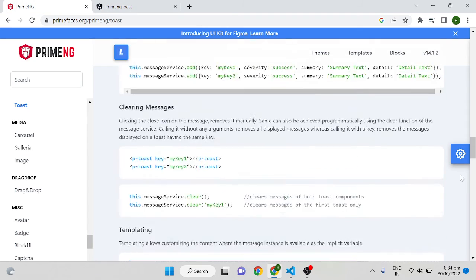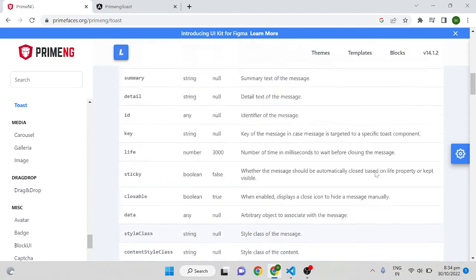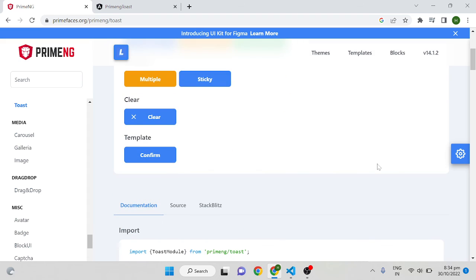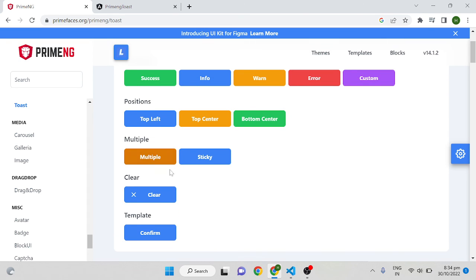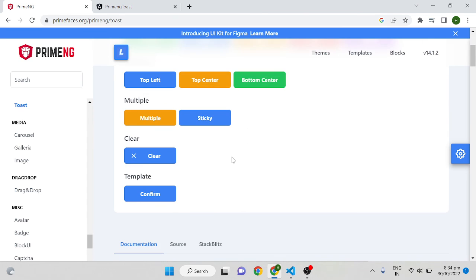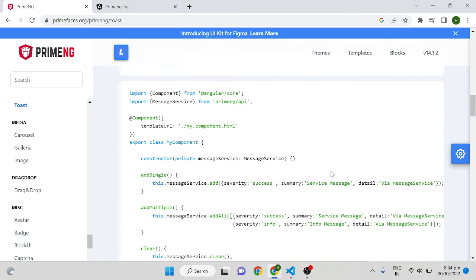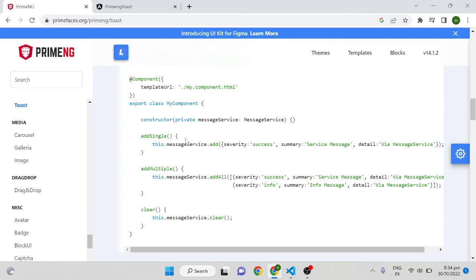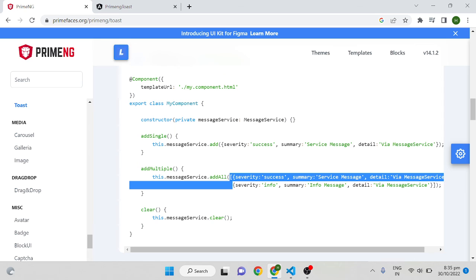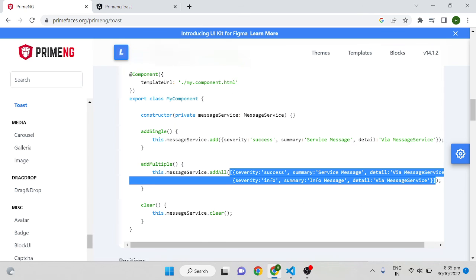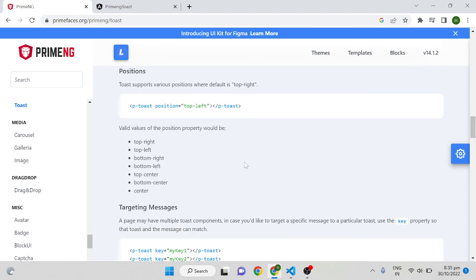So this is all about the various options available in this particular toast section. The multiple also I have showed you. The sticky also we can show. One more thing, multiple: normally what we have done is in the add, I have added 2 times. There is another option called add all, and then you can pass it an array as well. So this is another option to show multiple messages as well.